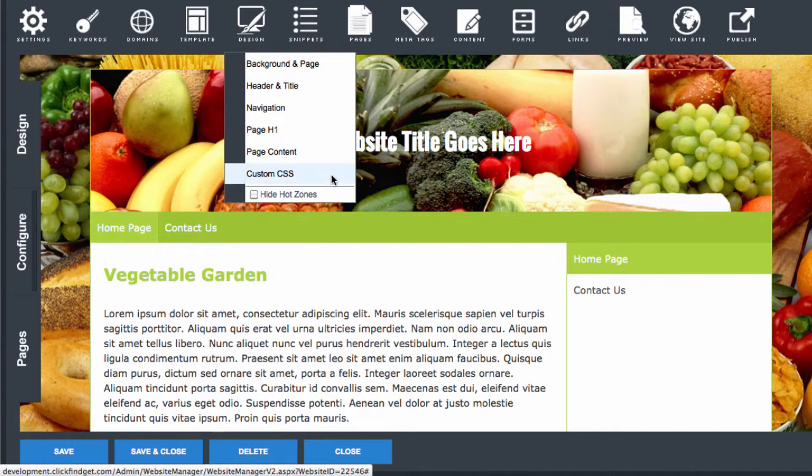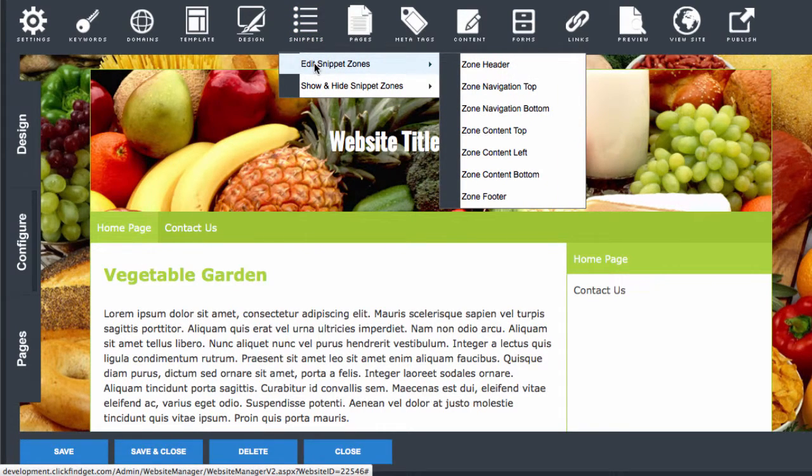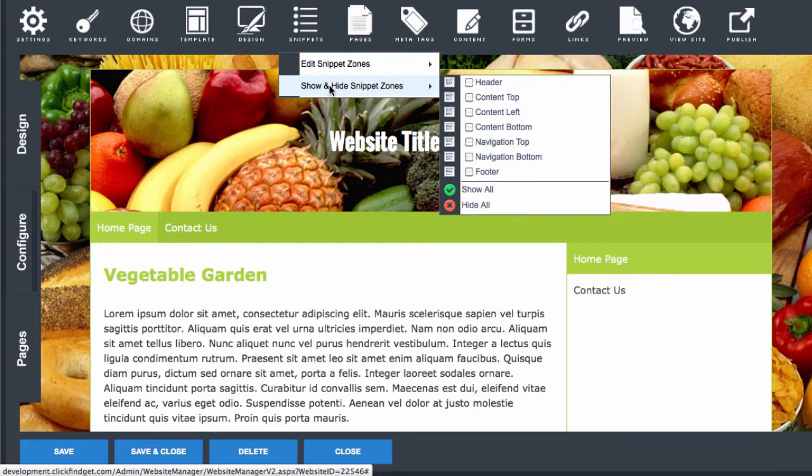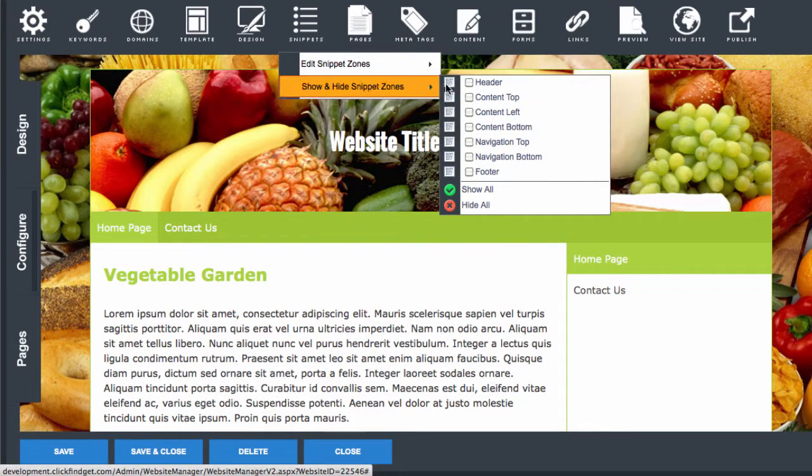Alright, so the next button is the Snippets button. This button does not require you to click on it. There is a context menu here as well, and from here you can get the list of all the snippet zones within the website to edit them. Or you can show and hide these snippet zones right from here. I'll explain what snippet zones are and how they are used in another video.